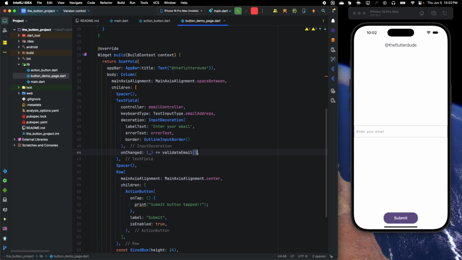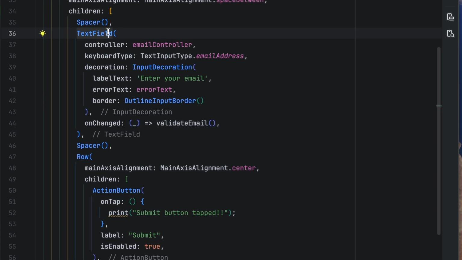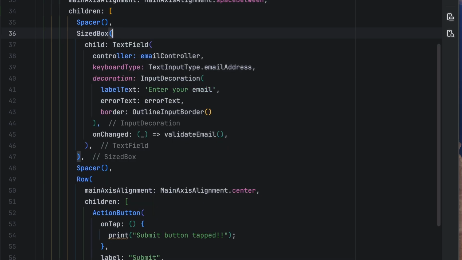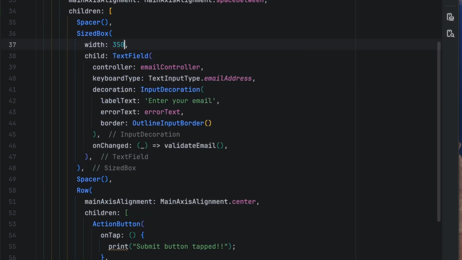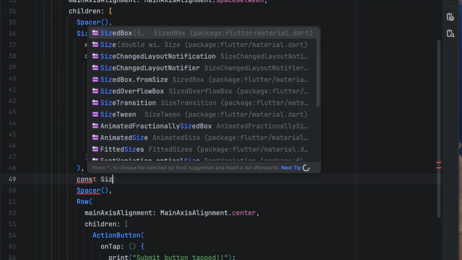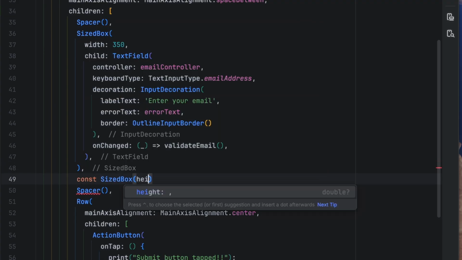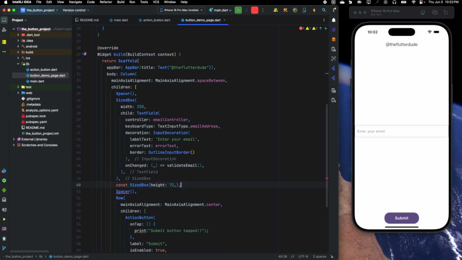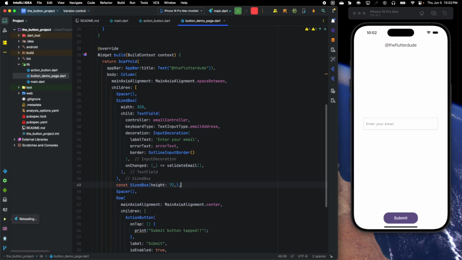You will notice the text field is occupying the entire width and could be positioned a bit too centrally or high up for our liking. Let's quickly adjust its layout. We will wrap our text field in a SizedBox to give it a fixed width of say 350 pixels. And to add some spacing below it, we will add another SizedBox with a height of about 72 pixels right after it in our column. Now let's hit hot reload, and that's a much more balanced look.